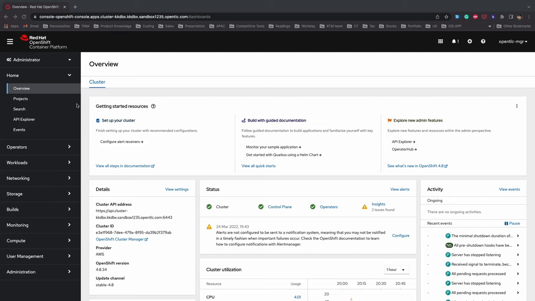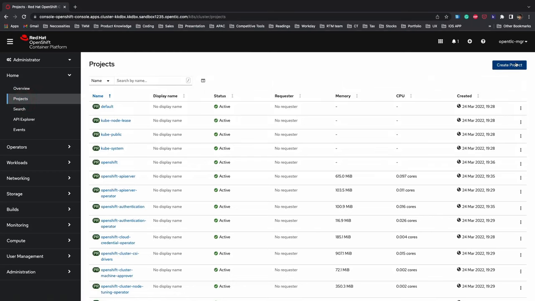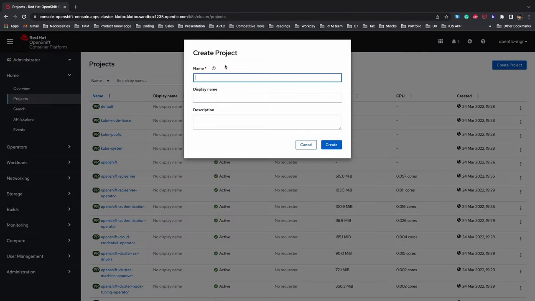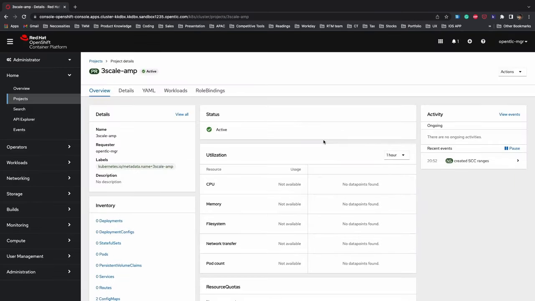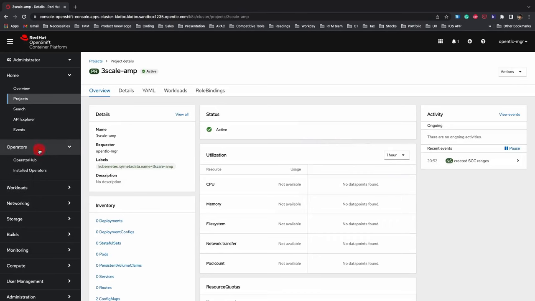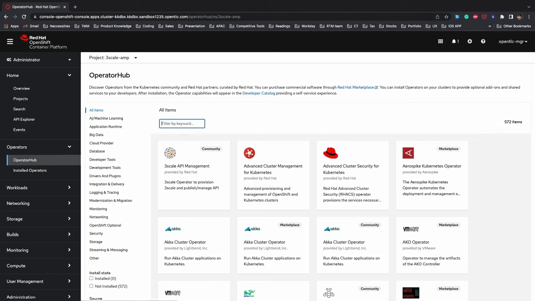To install 3Scale, we need to first create a project where we'll install all our components. So first, let's go ahead and select projects. Let's create a project. We'll name the project 3Scale-AMP. This is where we'll be installing our 3Scale and all the relevant components, and we'll ask the operator to install in this namespace.